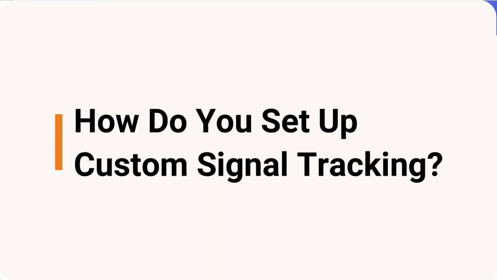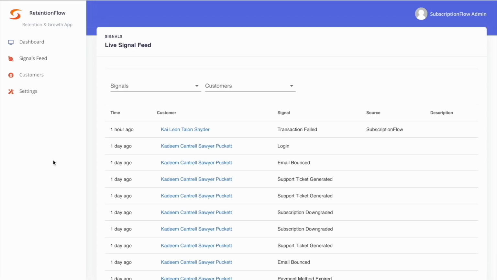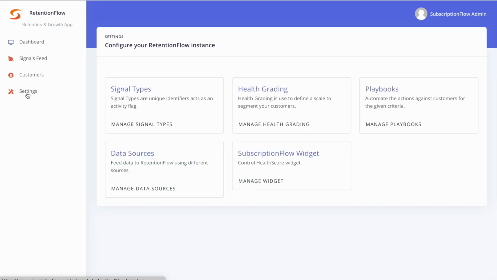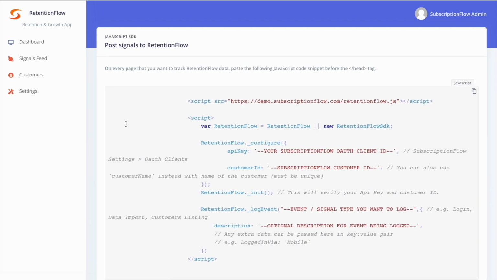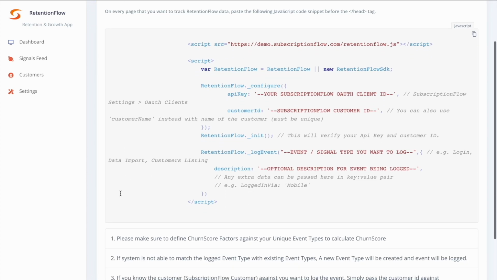Now, how do you set up custom signal tracking? Simply enter the Settings module and click on Data Sources. Here you can access our JavaScript SDK. Copy and paste this code to any page where you want RetentionFlow data to be sourced. Data is fed seamlessly from RetentionFlow into the RetentionFlow app to calculate your customer health scores.